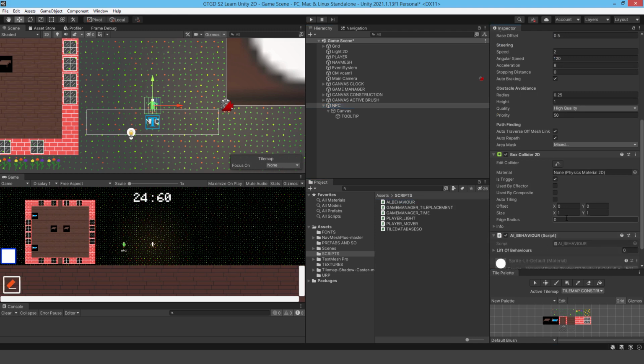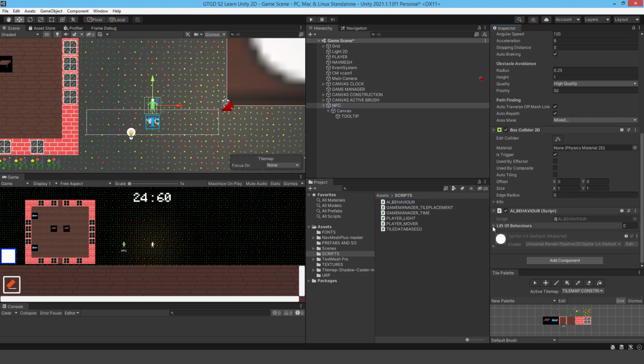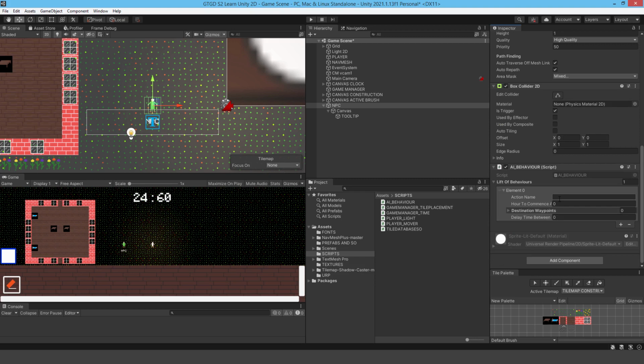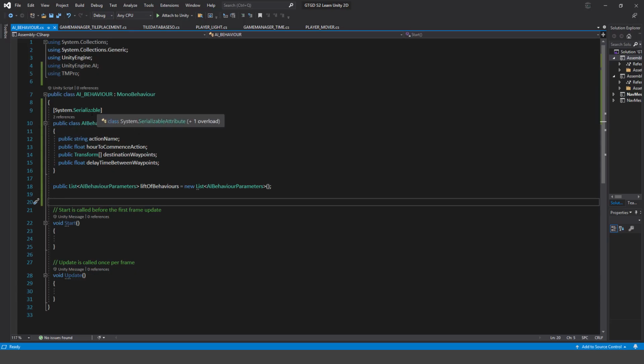So if I take that and drop it on here, you can see the list of behaviors, and if I add in an entry there, for example 1, you can expand that and you can see I can now enter in an action name, etc., etc. If I did not have System.Serializable there, you would not be able to see this in the inspector like that. So that's why you need to add it.